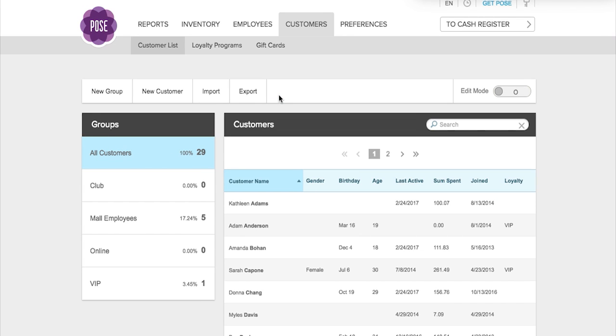If you are moving over from another point of sale system, you do have the option to import an Excel file with your current data. It's a great feature to use so that you do not have to go in and manually add each customer individually. The import feature will give you a template that you can use so that you can get all of your current customers from your other POS system into Pose POS.